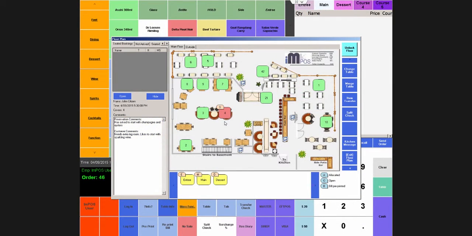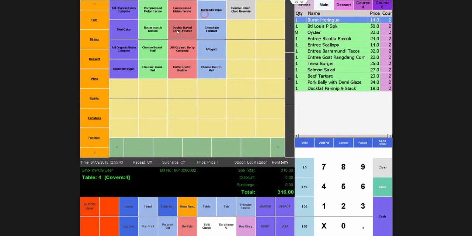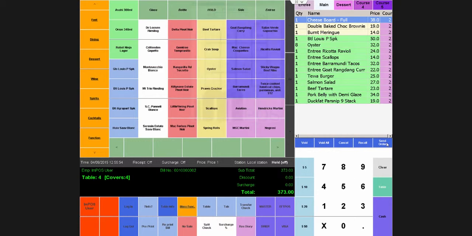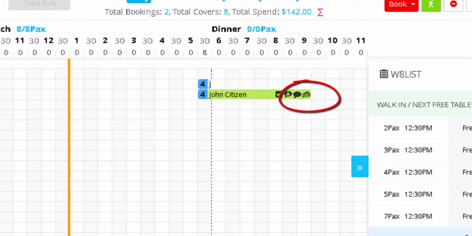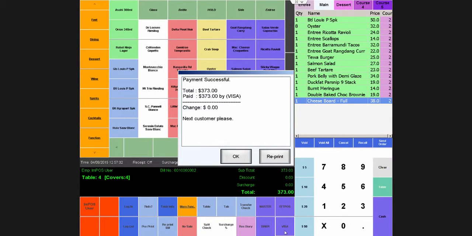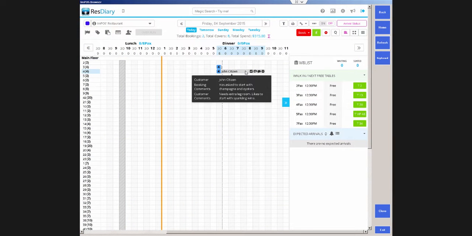If we're going to move back to the floor plan and engage the dessert status before the final courses for the table, this will appear in Resdiary as the dessert icon. Once the customer is ready to pay and the bill and table has been finalised, it will appear as closed in the Resdiary platform.